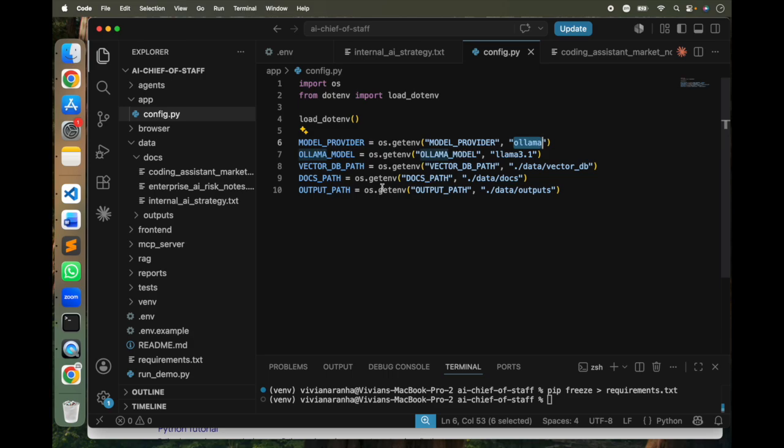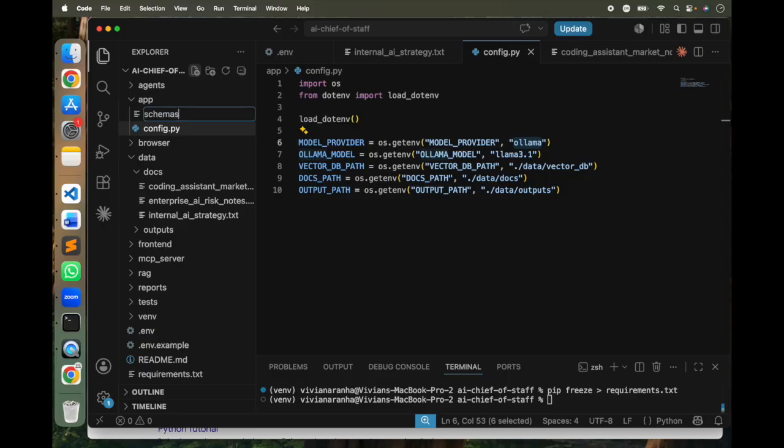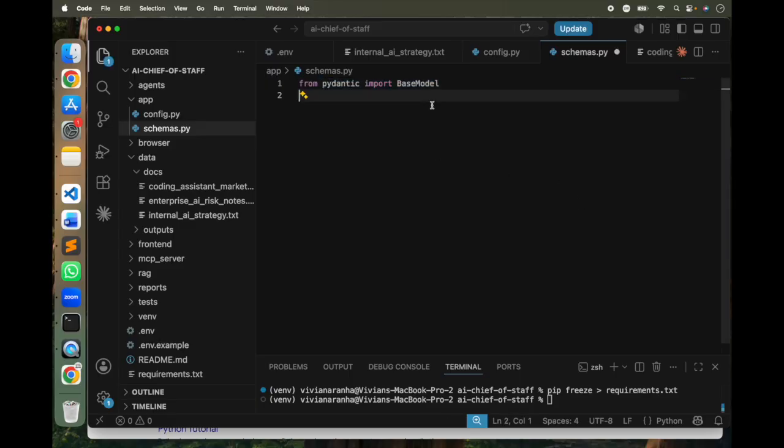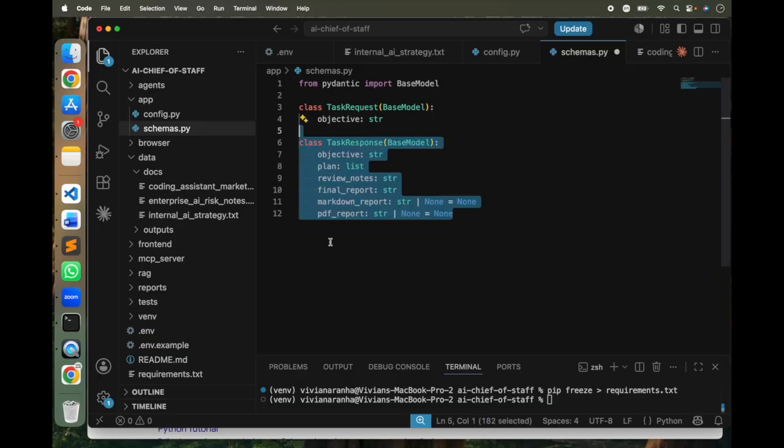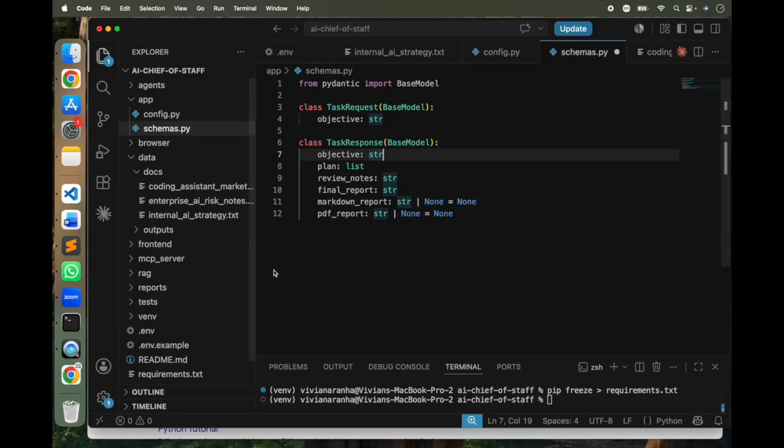Next, let's also create the FastAPI schemas. Now, these schemas define the shape of data going into and coming out of your API. So for that, inside app itself, I'm going to create schemas.py. And inside this, I will import BaseModel. BaseModel is used for our actual schemas, and then I'm going to create my TaskRequest, which has an objective which comes from the user, of what the objective is right now for this particular project, AI chief of staff to do. And then TaskResponse, I'll create objective, plan, review, notes. These are the things that come out of the FastAPI. So that's all that we need for this.